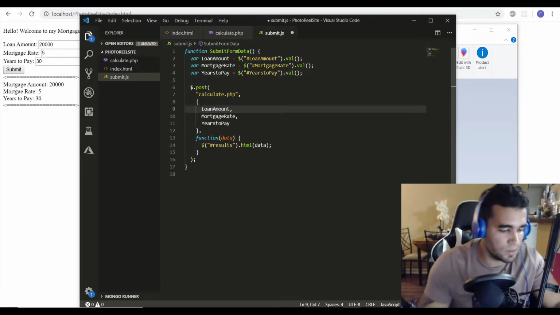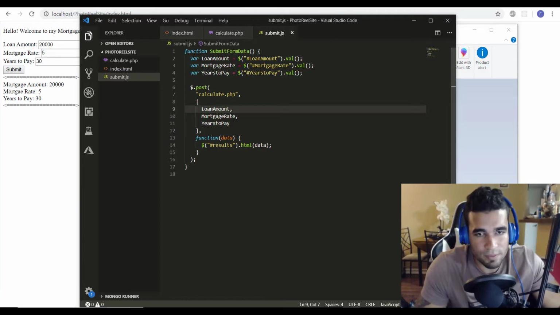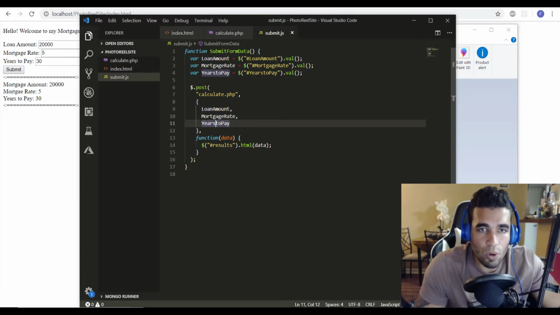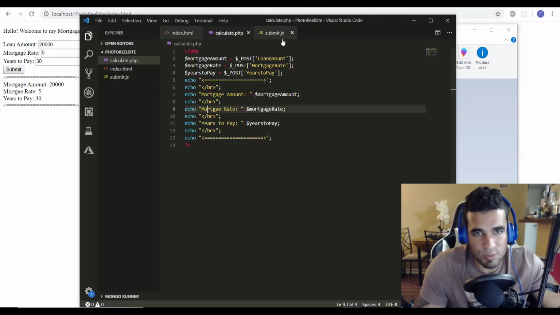Actually, I could do this like this. That's a little added. There's a couple ways you could do this. So we're sending three variables over to calculate.php, and in calculate.php we're receiving three variables like so. We're receiving them from post, and then we're just echoing out the information that we need to echo out.